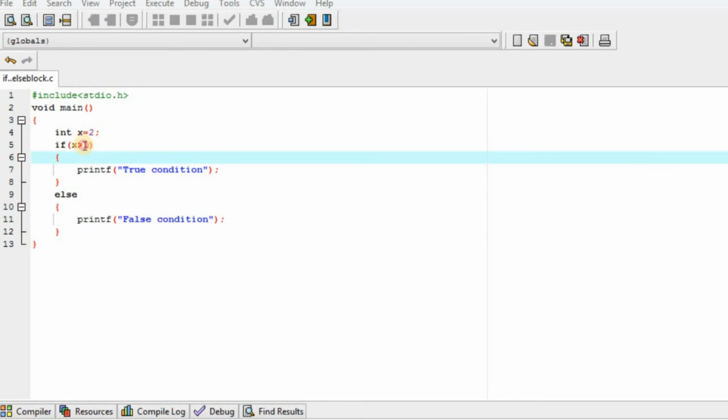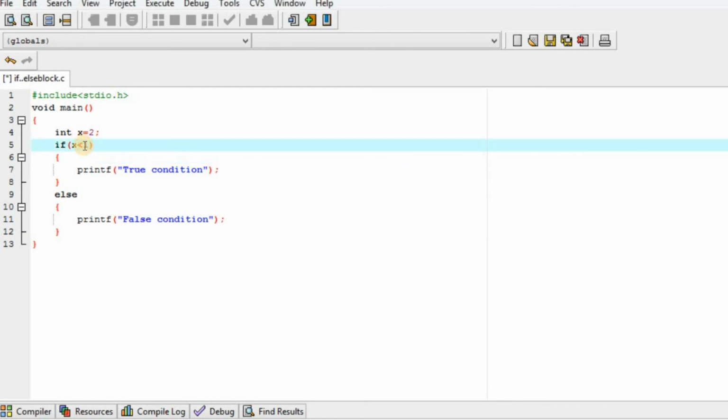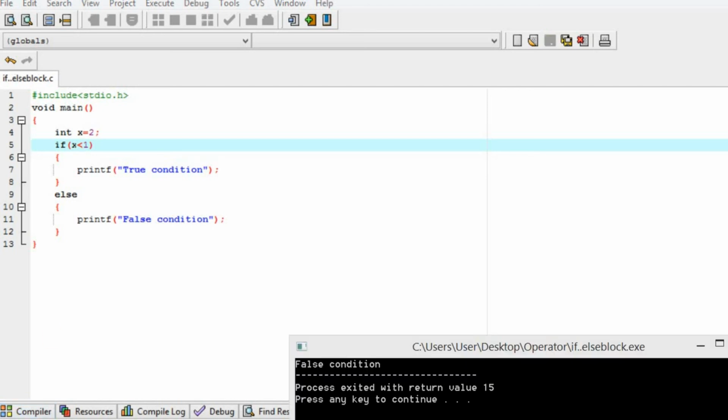Change the condition. Here the condition is not satisfied now, so the else part will execute. The false condition part. I hope you understand now the if block and if else block statement.